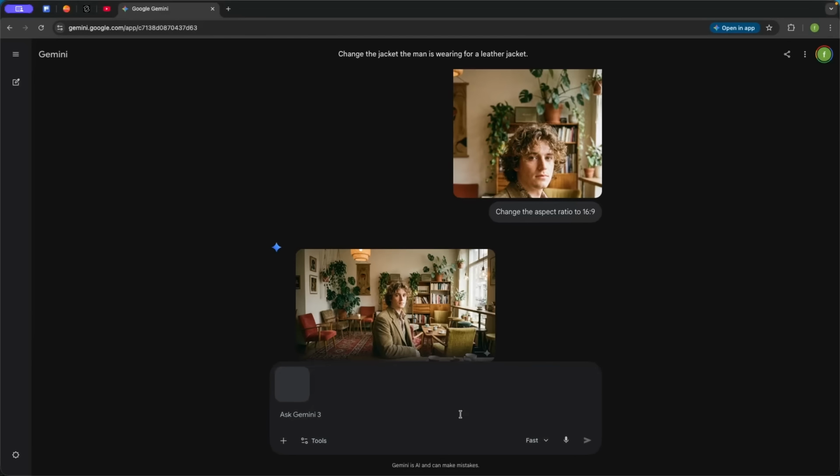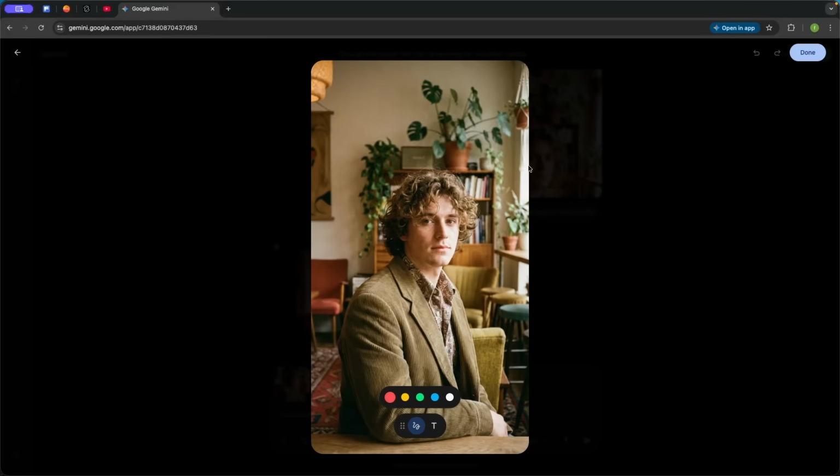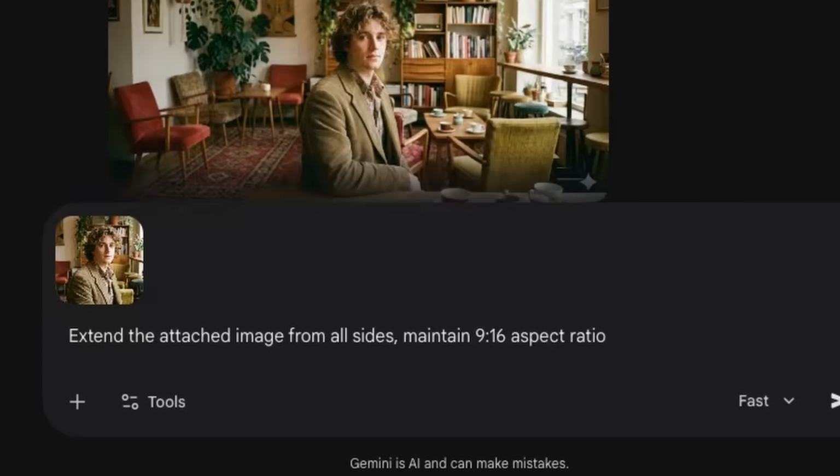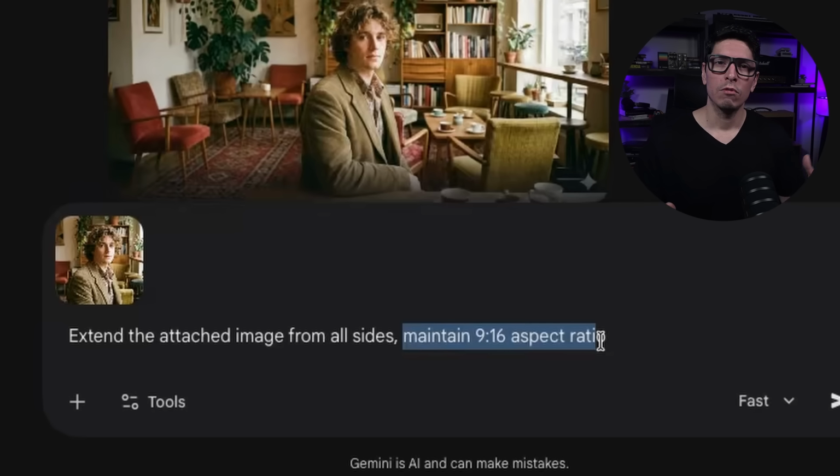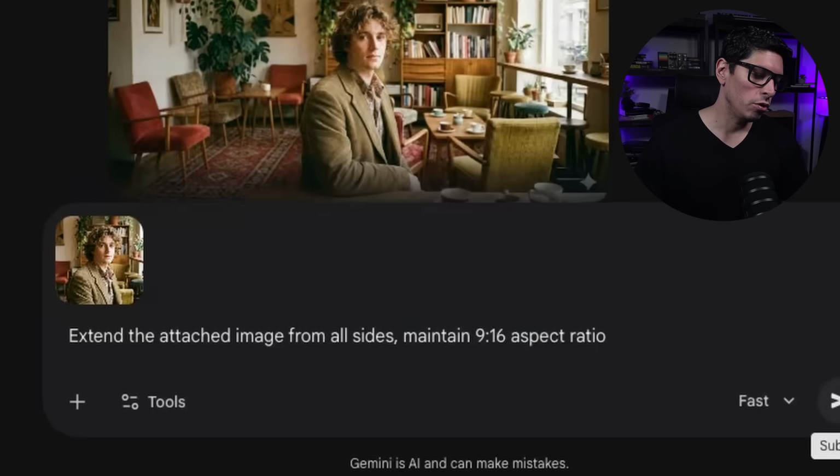I'm going to use the same image as before, and this might fail. If it fails, that's actually good, so I can just show you what you need to do. I want to make this subject a little bit smaller and see a little bit more of the room. So my prompt is a little bit more specific. I'm saying extend the attached image from all sides, maintain 9:16 aspect ratio. If I don't say maintain 9:16, it will do just whatever. So by saying extend and keeping the same aspect ratio, it will understand that this is the task we want. I'm going to run the task.